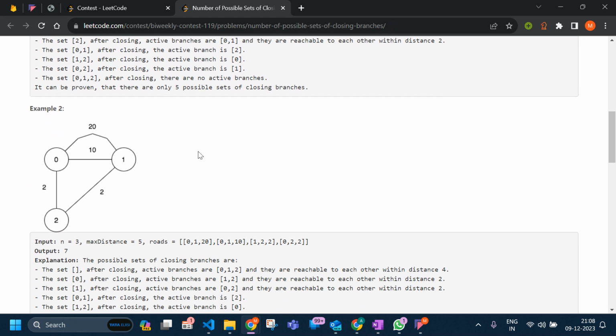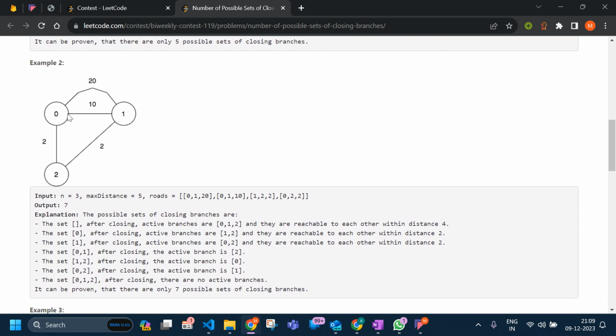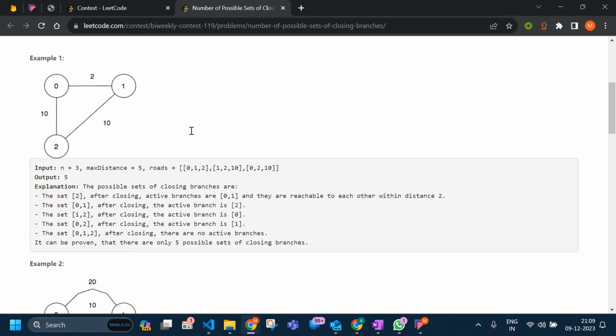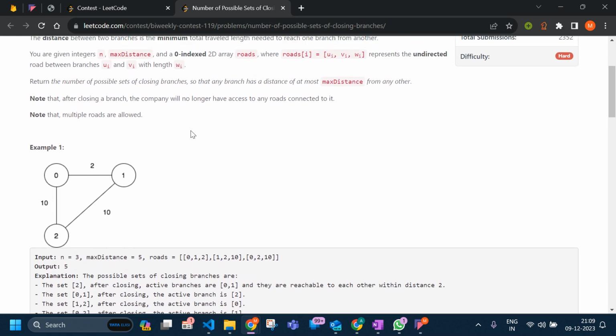But if you see here, then 0 to 1 has two paths, right? Not only two paths, actually it has three paths. So this one has a timing of 10, this one has a timing of 20, and this one, if you consider, has a timing of 4, right? So what we are told to solve is this.